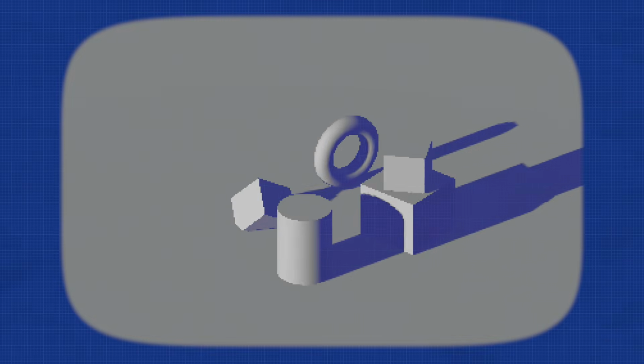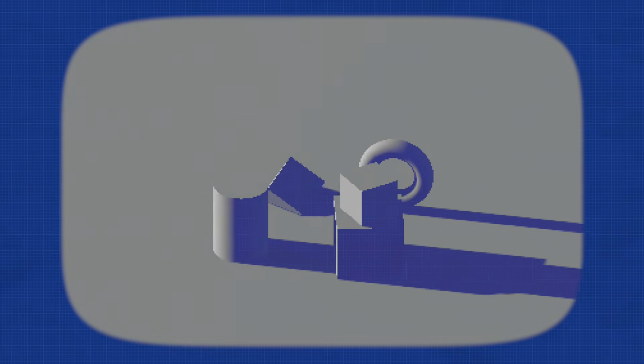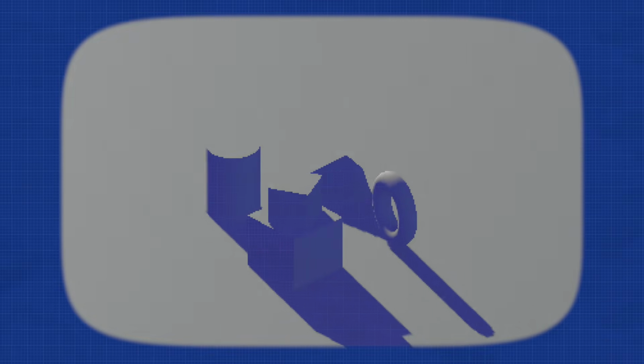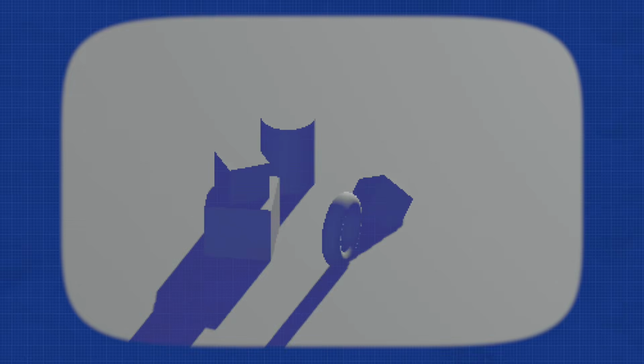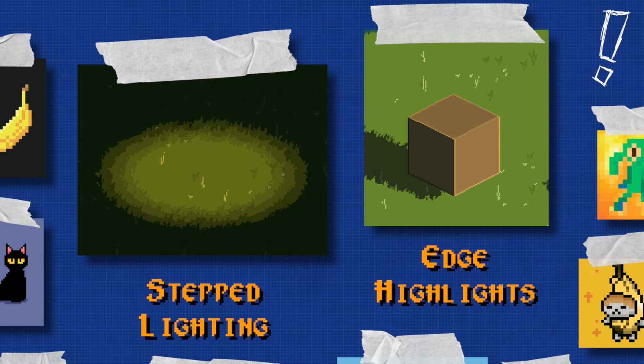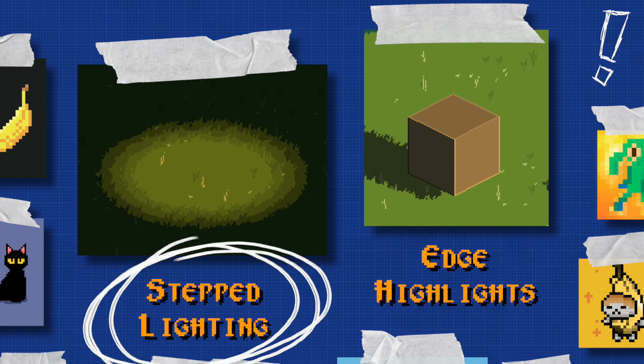It might surprise you, but the first step to making pixel art is scaling the sub-viewport to 640 by 360 gives us this look. So now we have chunky pixels, but it doesn't really look like pixel art yet. There's two things we're missing: step lighting and edge highlights. Let's start with the lighting first, as it's the most simple.